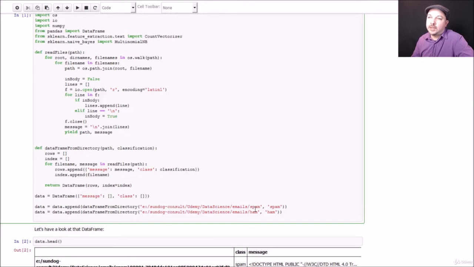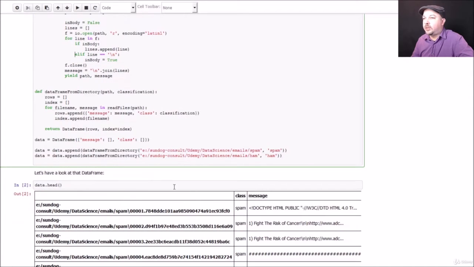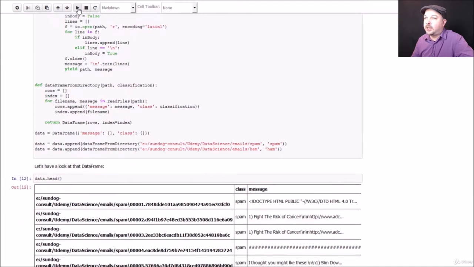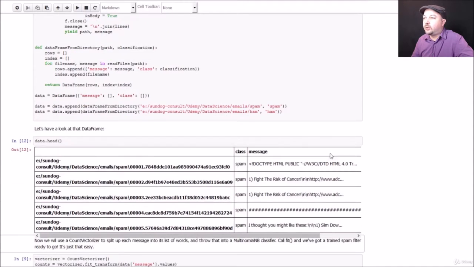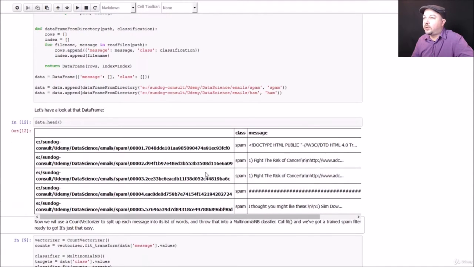So what I have at the end of the day here is a data frame object, basically a database with two columns that contains message bodies and whether it's spam or not. We can go ahead and run that, and we can use the head command from the data frame to actually preview what this looks like. So the first few entries in our data frame look like this: for each path to a given file full of emails, we have a classification and we have the message body. Okay.